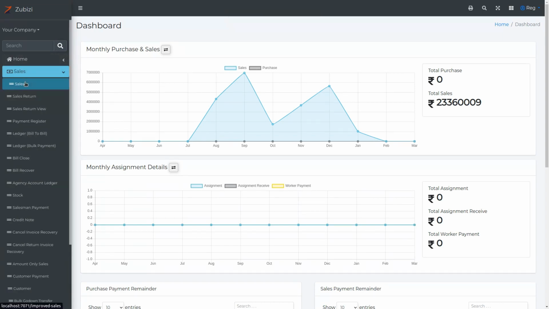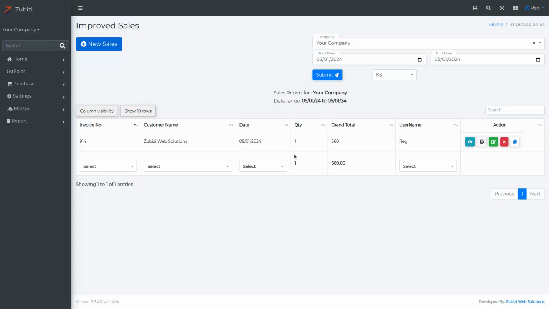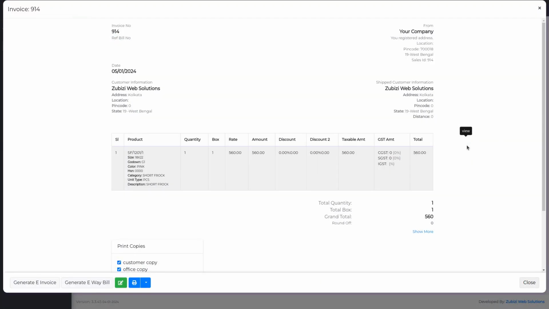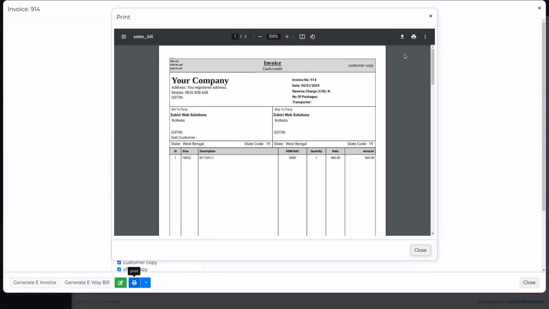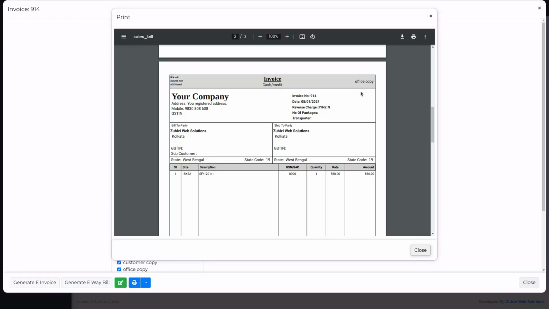At first, head over to Sales. Here you can find all the sales invoices you have already created. Open the invoice you want to print. There you can find the Print button. Click on it, and it will open the default print format that is registered in the settings.